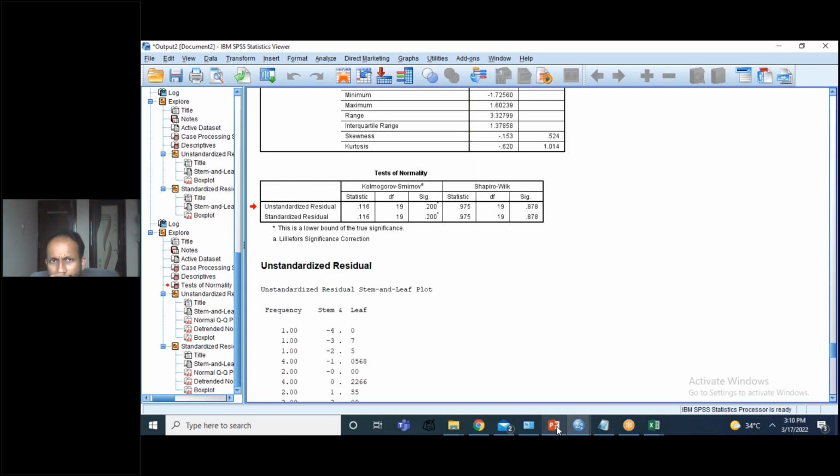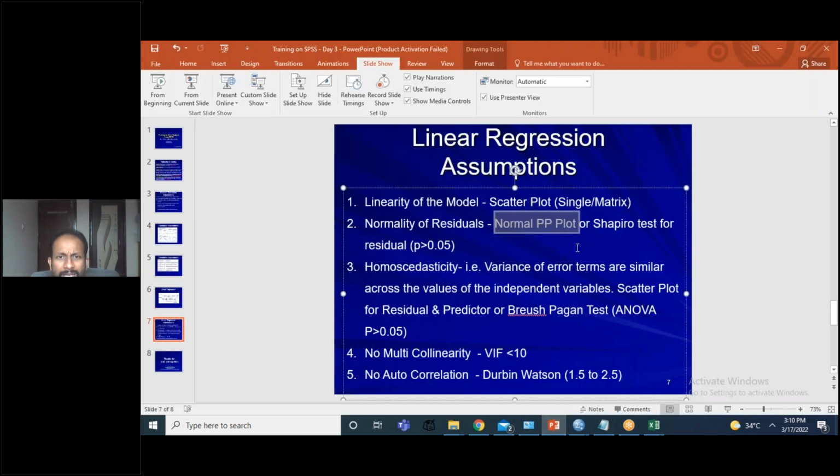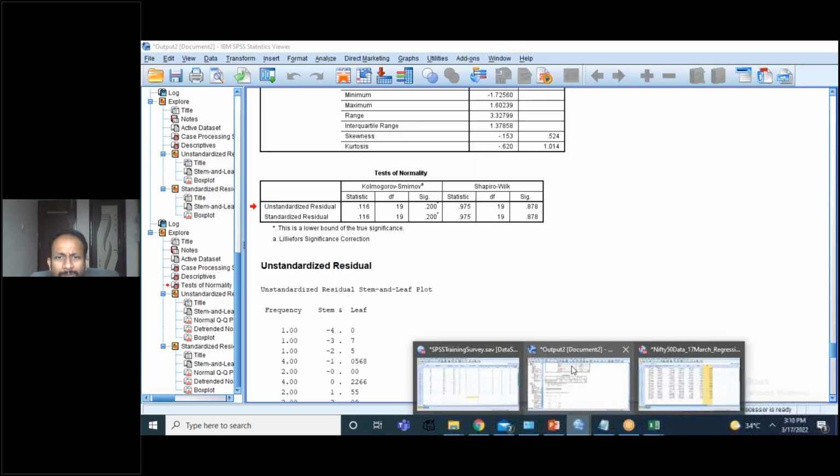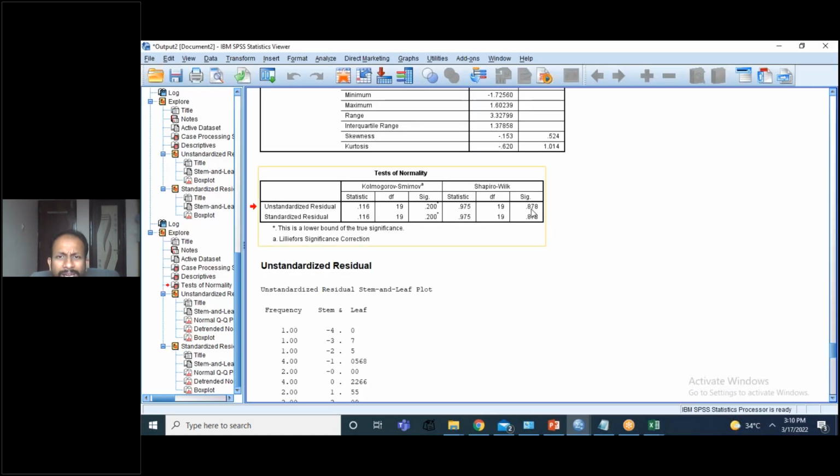So in the second assumption, you have to see p is greater than 0.05. Second assumption I have mentioned that the p-value, that is the significant value, should be above 0.05. So in our case, the significant value is 0.878, which is much above 0.05. It signifies that the data is normal.